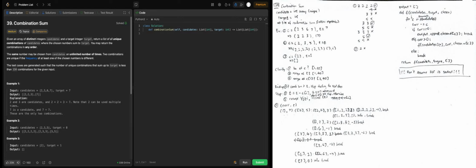So in the beginning, we have 3, 3, 1. The next one would be 3, 3, 3. And then -2. We break here. And then we need to explore 3, 6. This gives us -2. Then we break here. Okay.